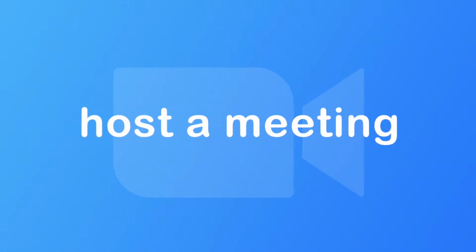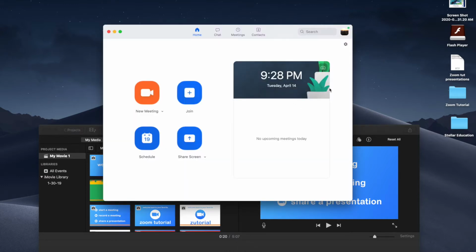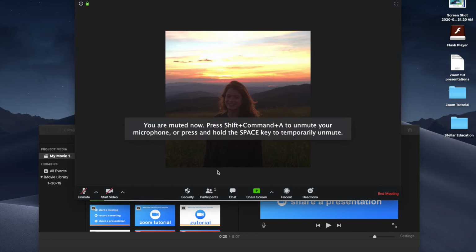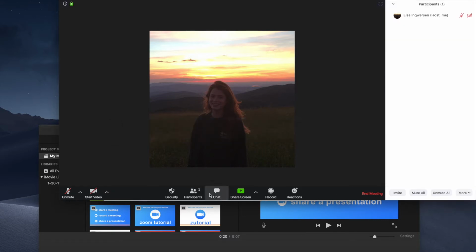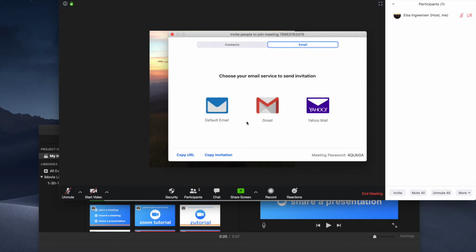So the first thing you want to do is open your Zoom application. Once you're in the application, you can click the orange button that says New Meeting. Once you're in the meeting, click on the button that says Participants. Then, click on the button that says Invite. So you can either choose from your contacts or send out an email invitation.